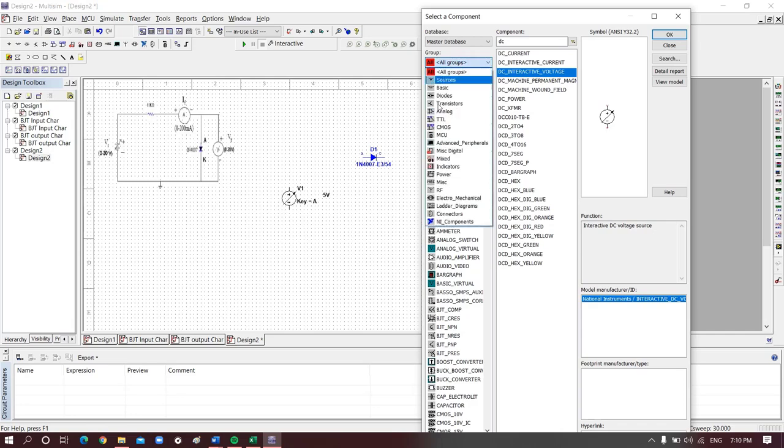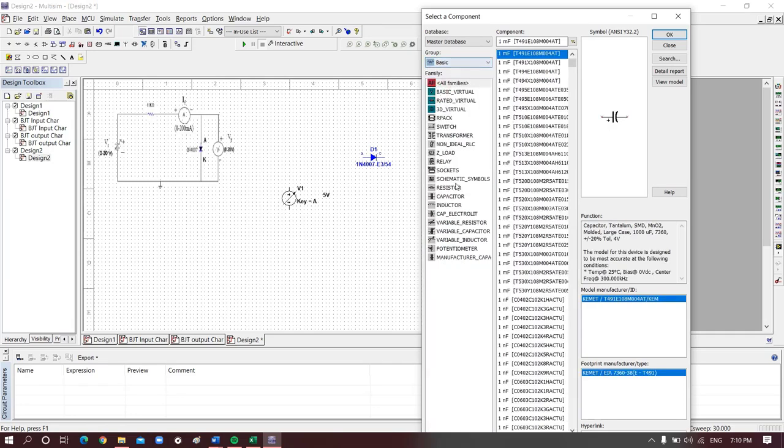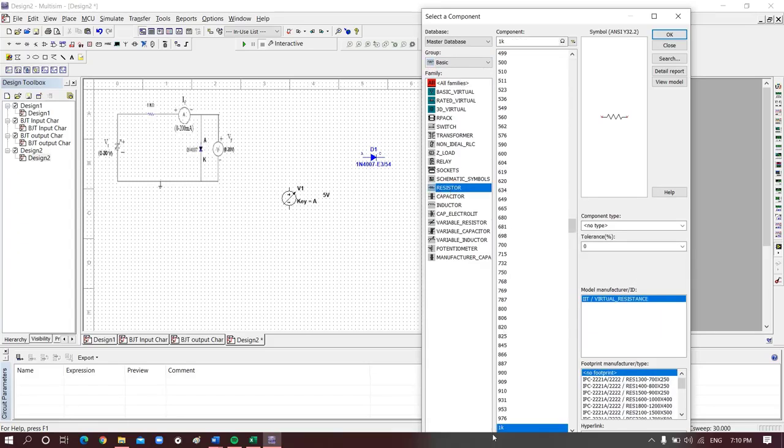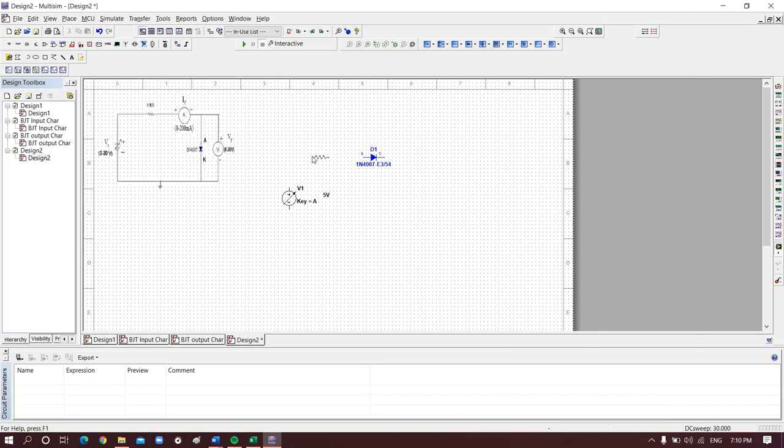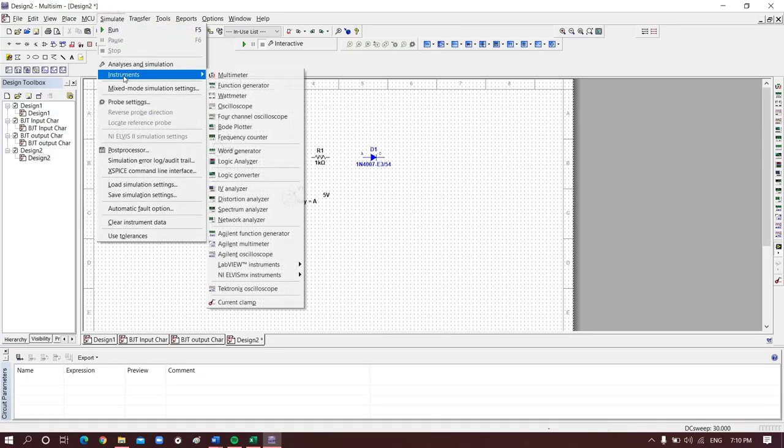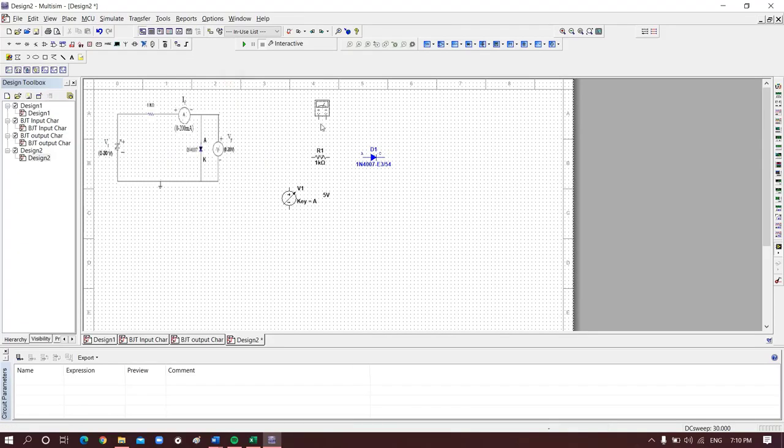For the resistor, go to basic in subgroup, select basic and select resistor. By default you will have 1 kilo ohm resistance, or you can simply type 1k and it will show you. Click OK and place it here. And we need two measuring instruments, one for measuring the current and one for measuring the voltage. For that, go to simulate, click on instruments and click on multimeter. Place it here, and for the other instrument for measuring the voltage, just copy and paste this.